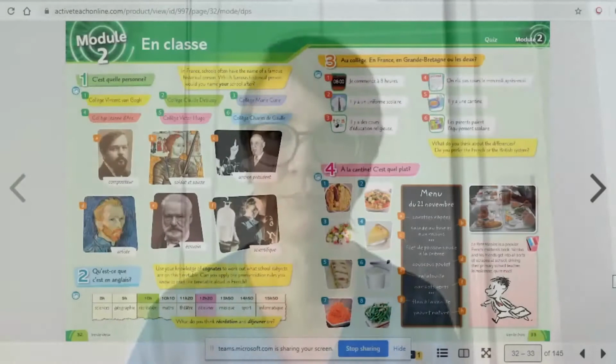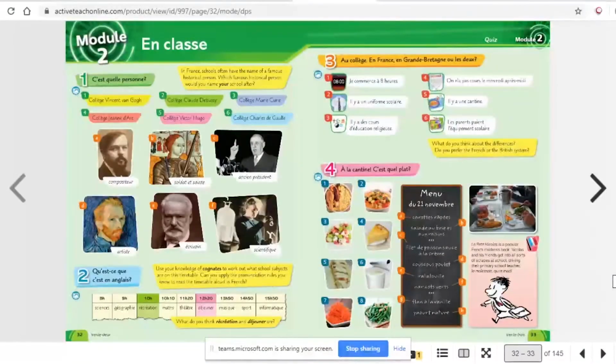Today I'd like to give you some quick pointers on how we've incorporated francophone culture into the Dynamo scheme of work. So to start with, each of the modules in Dynamo opens up with a culture quiz which kickstarts the topic. Here you can see an example of the one in Dynamo 1 Module 2 where the topic's school.